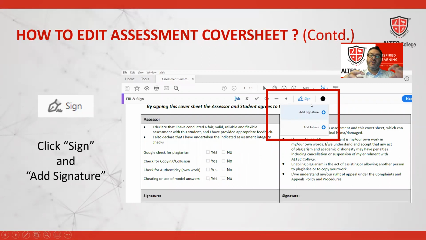When you are continuing to complete this assessment cover sheet, this PDF form that needs to go at the beginning of your assessment, you should make sure you sign it, and you need to click Sign and Add Signature. It is really important that we receive your signatures on your assessment cover sheets and your documents.